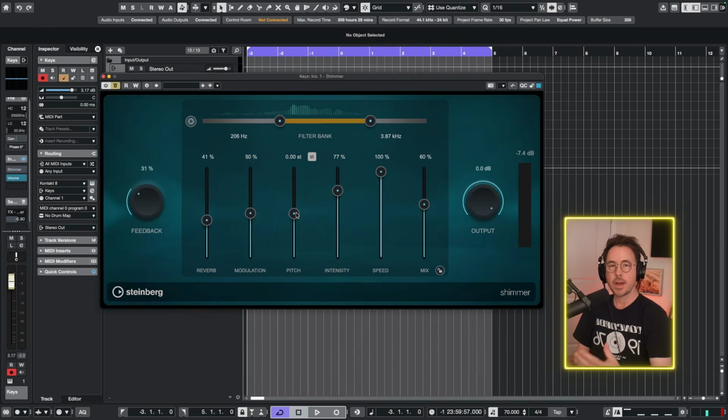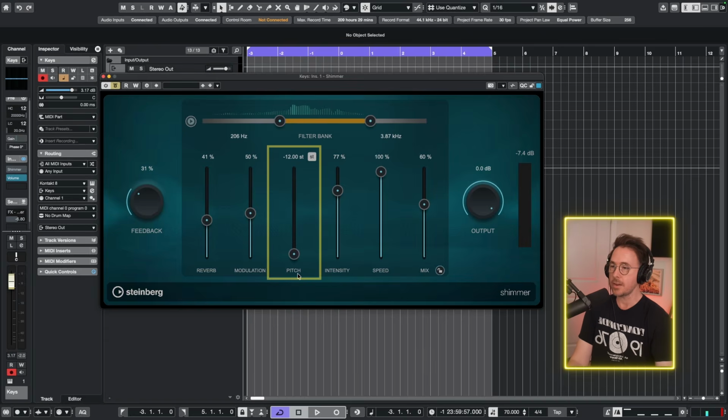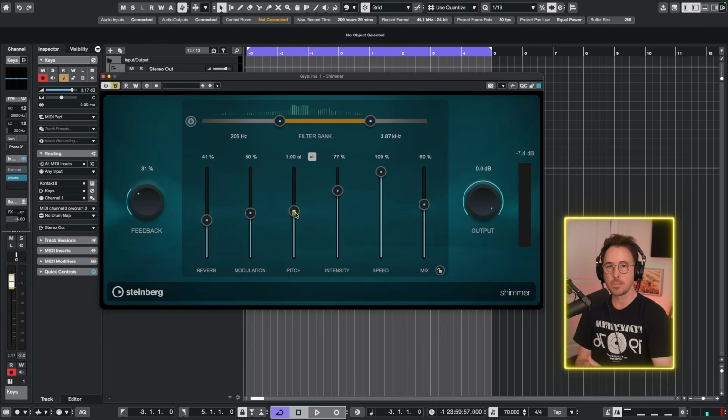Let's get into it. So at its core, Shimmer is a reverb with pitch shifting built into the feedback path. That means that the reverb tail itself gets shifted up or down in pitch as it regenerates, which creates those beautiful octave blooms and evolving harmonic textures. So Shimmer is less about realism and much more about emotion, movement, and atmosphere.